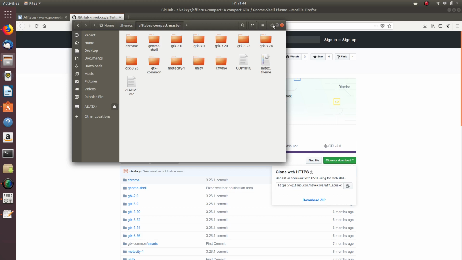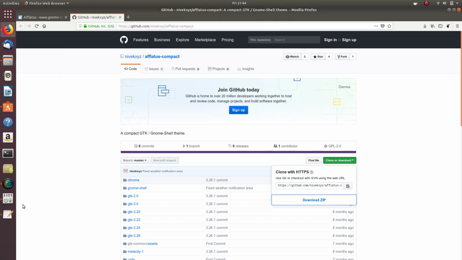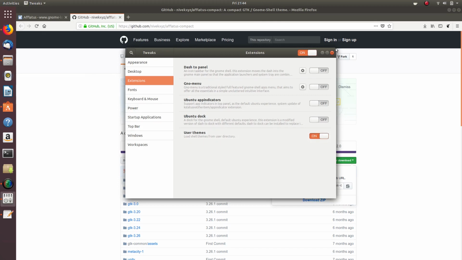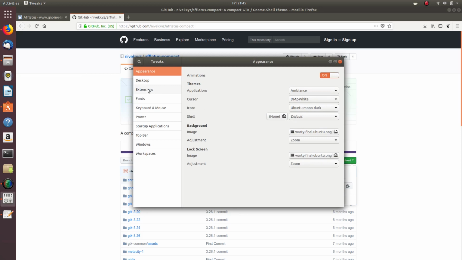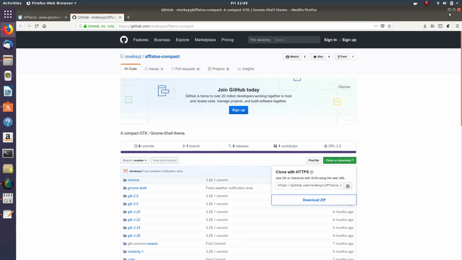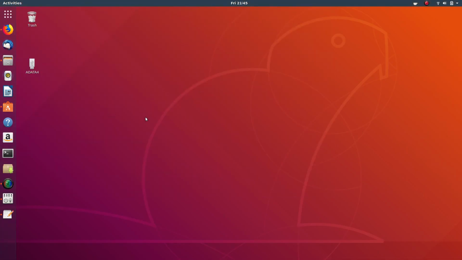Now that's working. So now if we go to the Tweak tool, we need to close that because we've just installed that. So we go to Appearance and the shell. So if we go to Afflatus, you can see that has changed now, and that looks quite nice. I like that. Now the problem here is when you minimize everything, this doesn't go transparent.